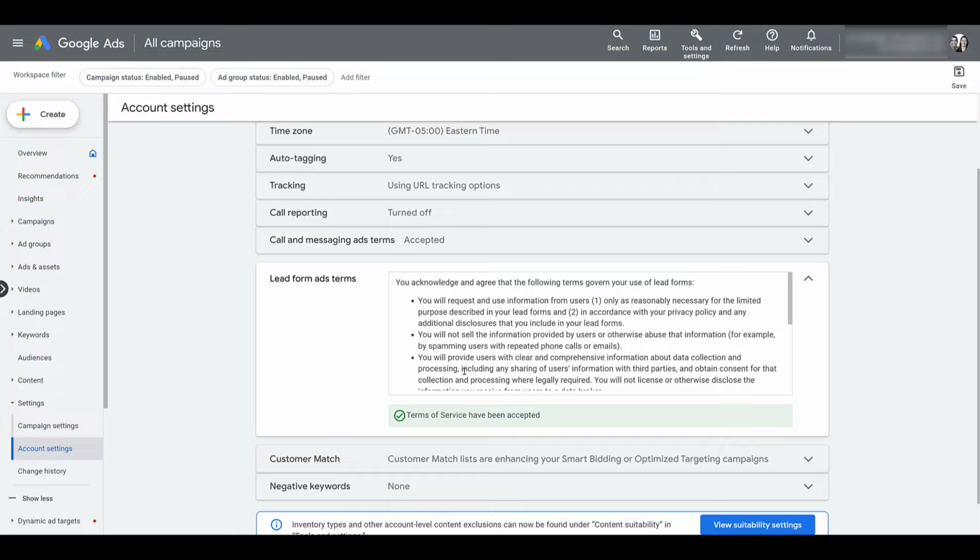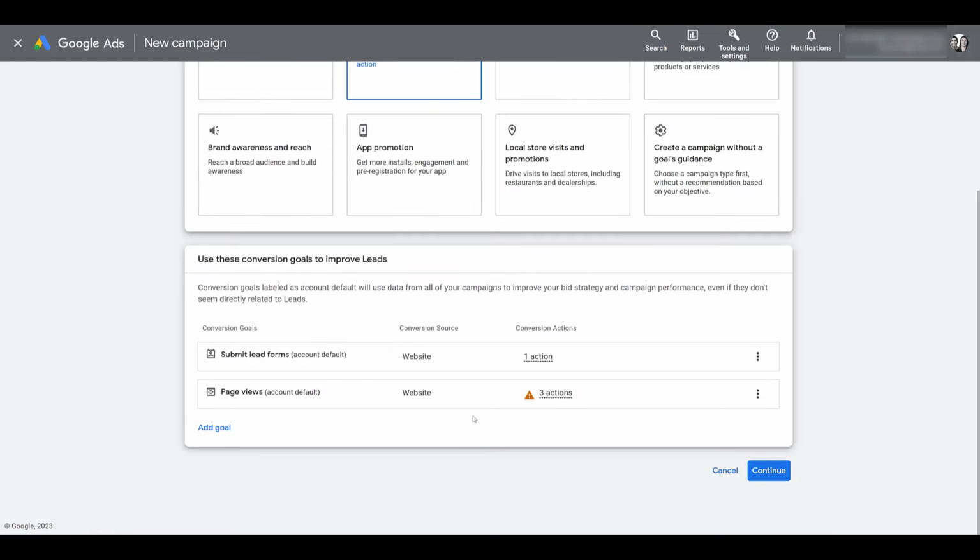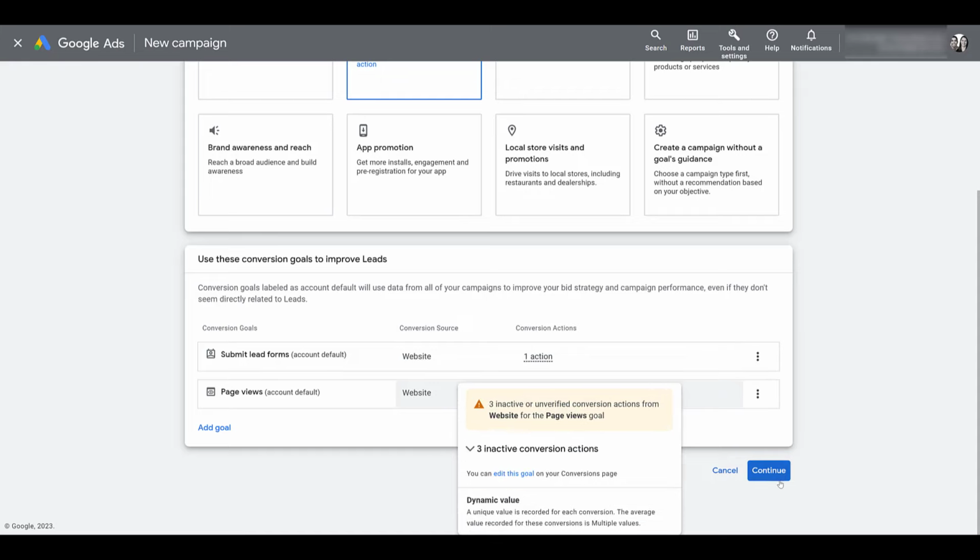And the last thing I want to show you is how you can use lead form assets as the main goal action for search campaigns. So to do this, I'm going to start creating a new campaign. In this case, of course, our objective would be leads. Confirm that you have the lead form asset goal conversion added here, and then click continue.